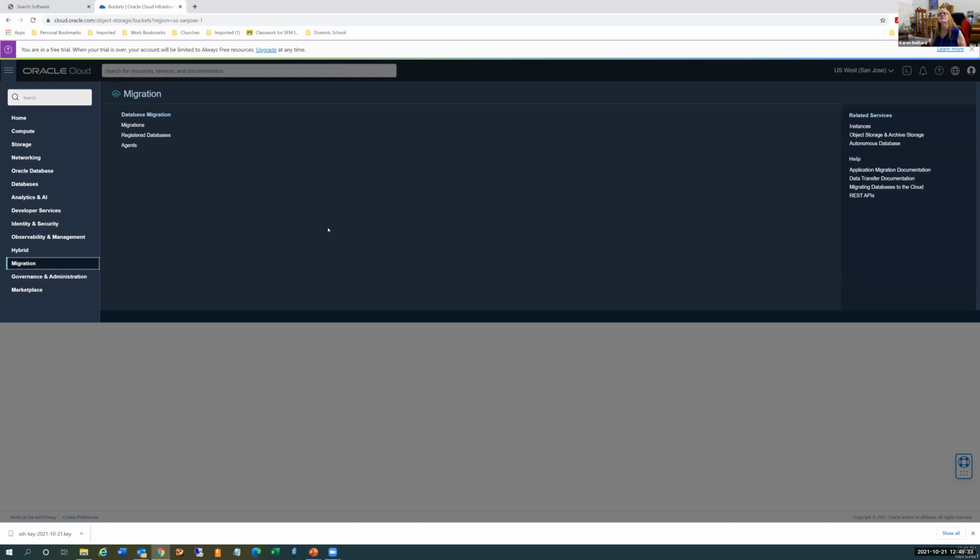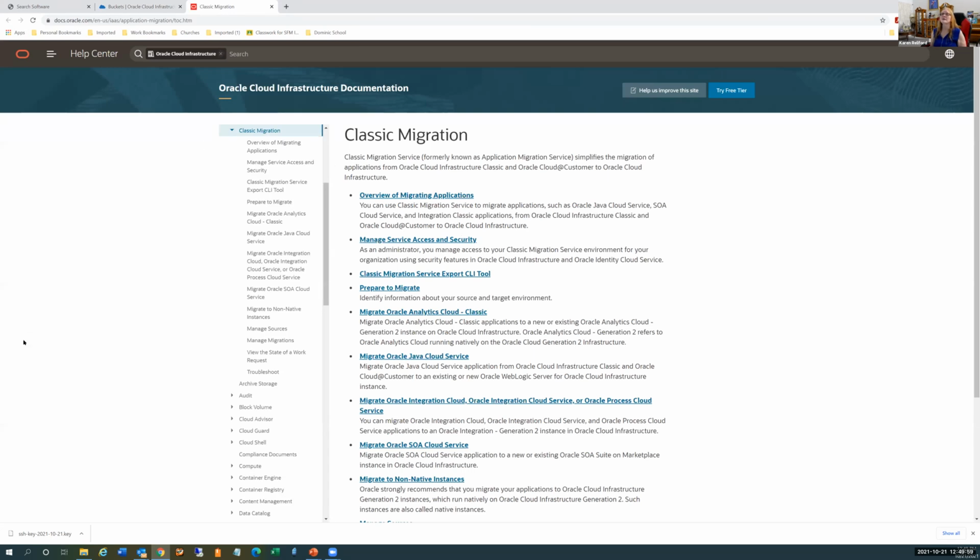Let's see, migration, there we go. Yeah, so we've got migrations. There we go, application migration documentation. I don't know if there's any training on it, but it does look like if you go into OCI and go into migration, over on the related and help, they've got some documentation for migrating your applications. So at least if nothing else, you probably do have some help there. But I am not aware of any specific instructor-led training that would do this.